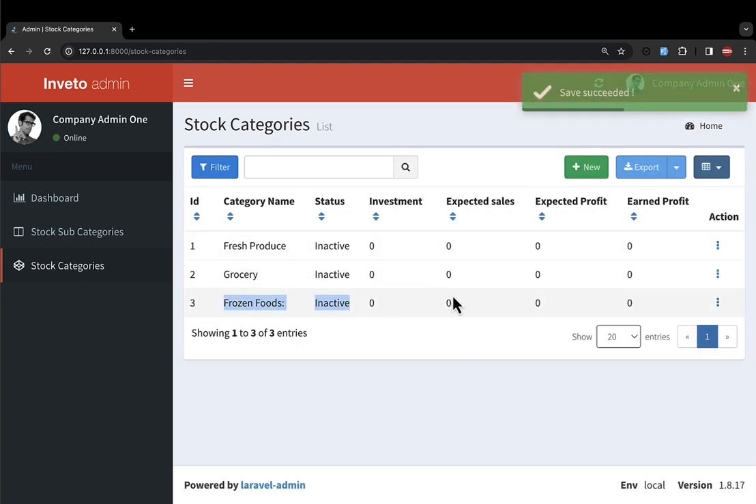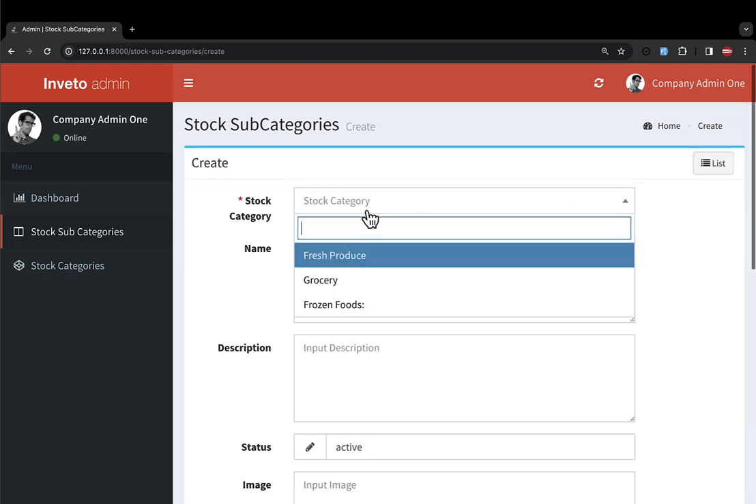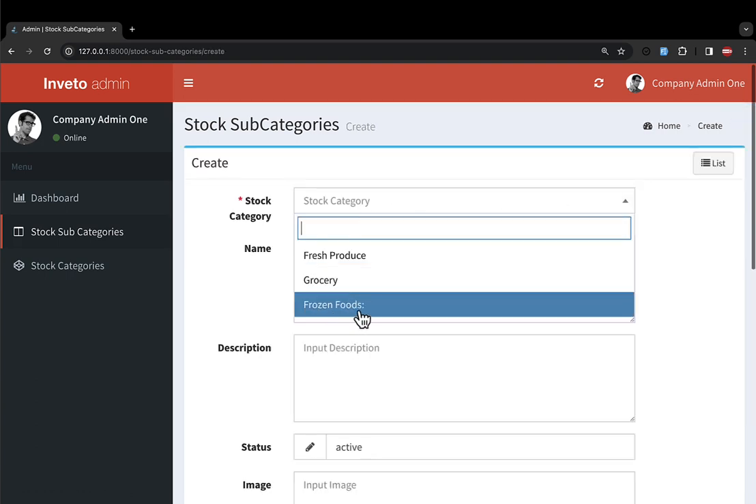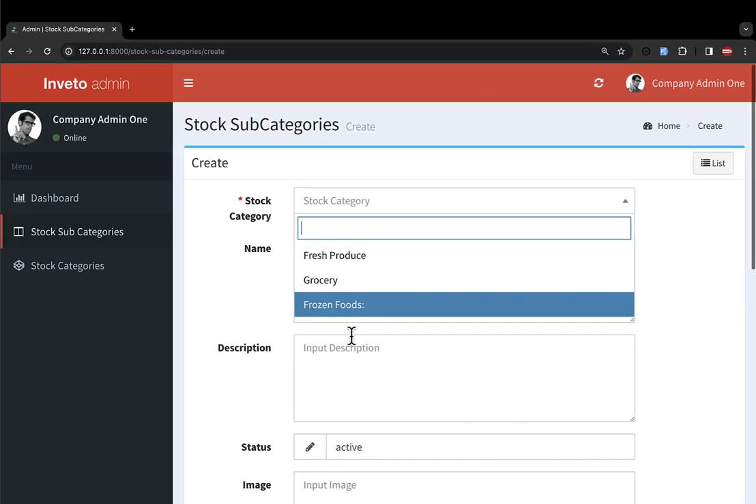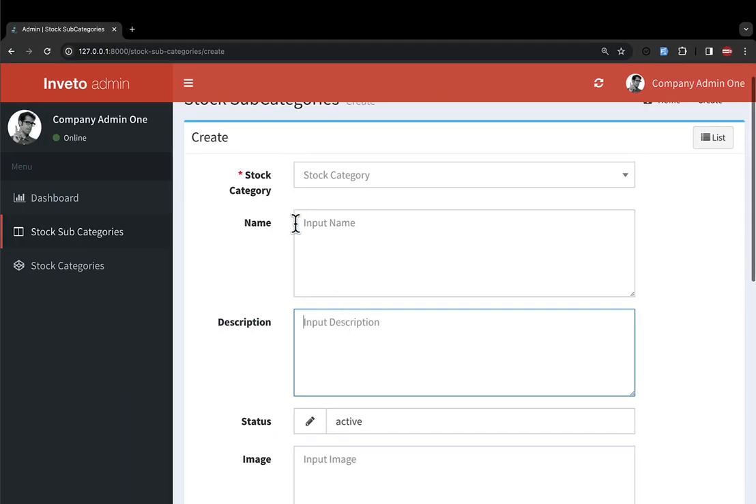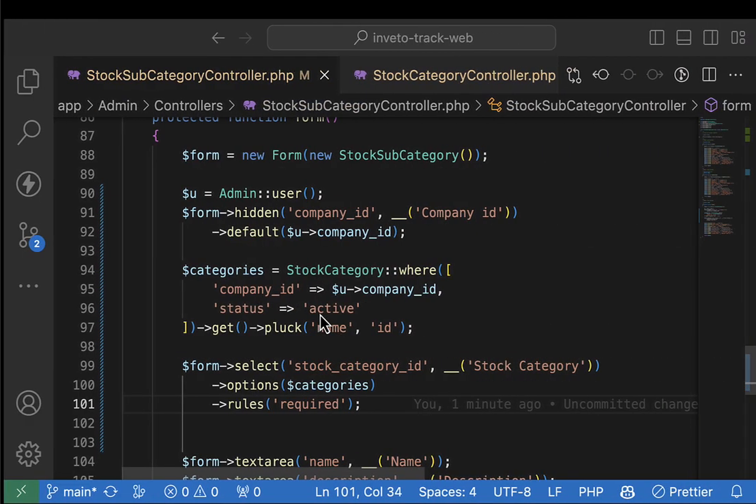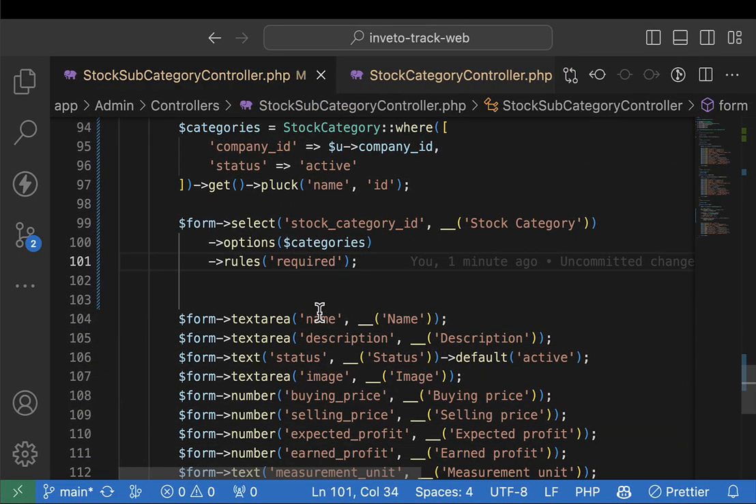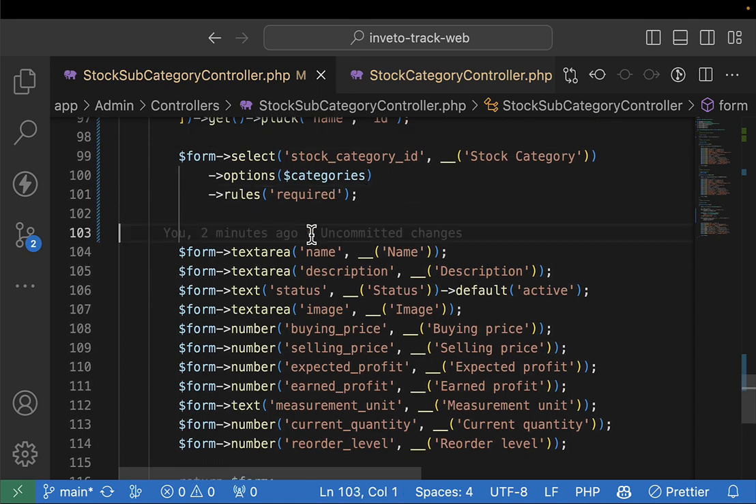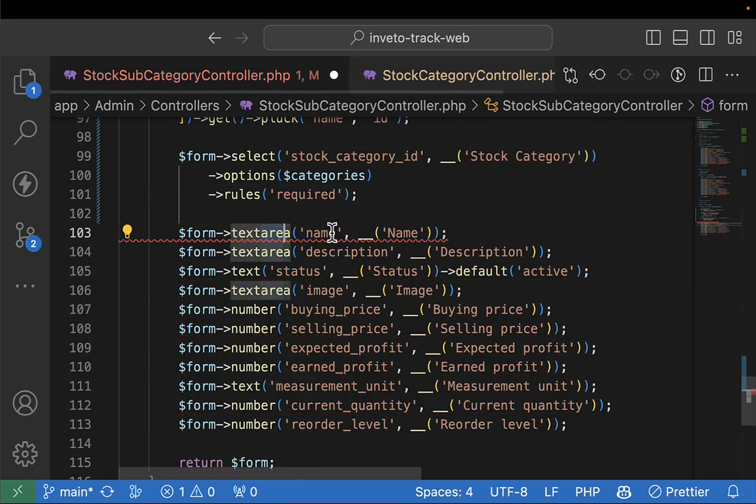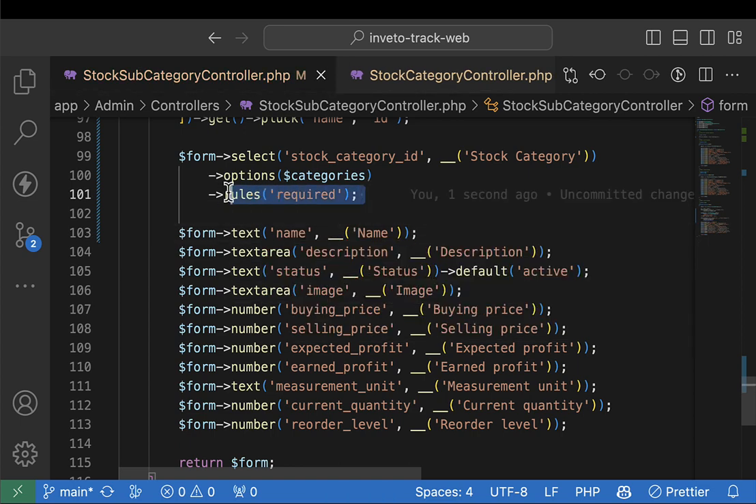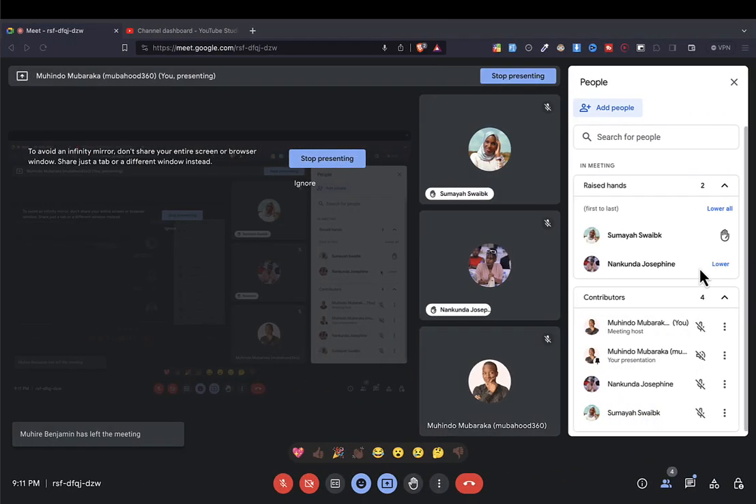So you see, I'm able to have this. If I come here to subcategories and I click on new, I should be able to see even that frozen foods there. So now we have the frozen foods. After doing that, let's go ahead and proceed to the next field. For the next field, I'll go ahead and make this one a text, not a text area. And I also make it required.